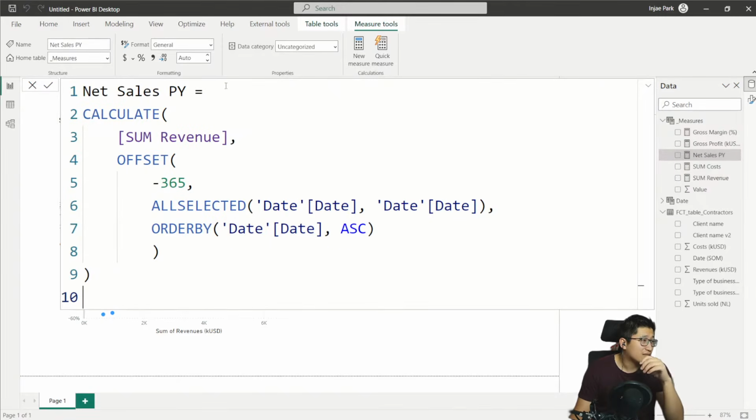So net sales past year, basically what I've tried using is the offset function, where I'm going to try to calculate the revenue in the last year. So calculate the sum of the revenue and offset it by 365, so a year, 365 days, based on the date table, ordering by the actual date. So this is one of the ways that you're able to calculate the past year. I know it's probably not the most optimal one. And of course you can use period last year instead. But I wanted to give this a go.